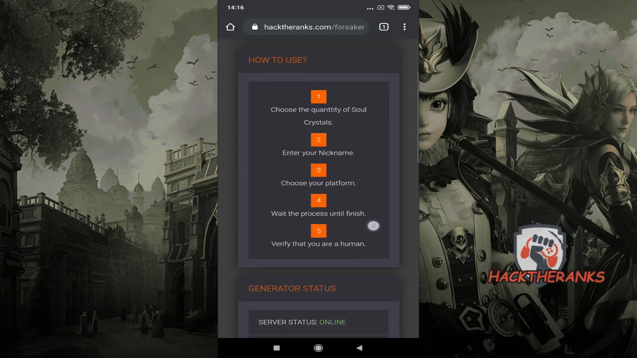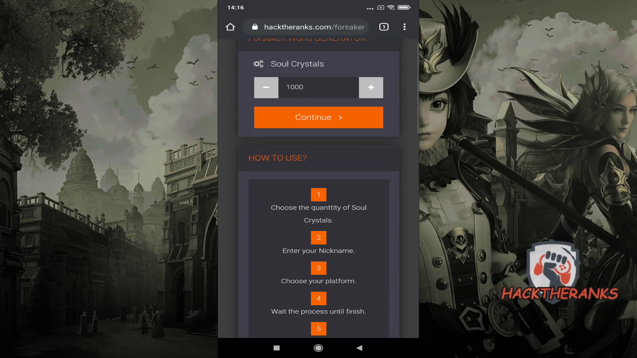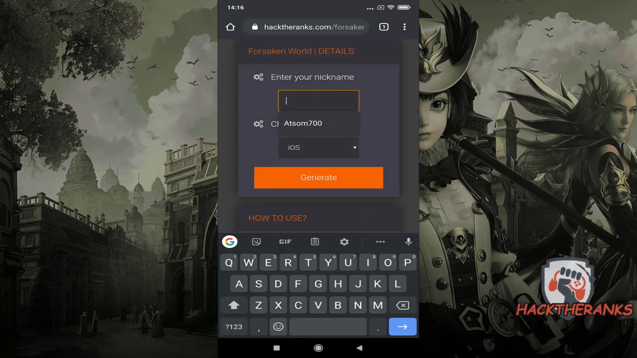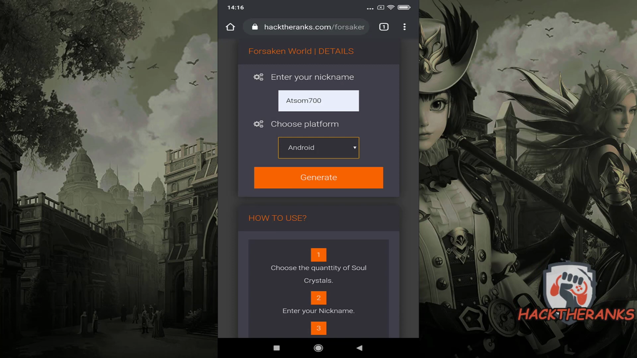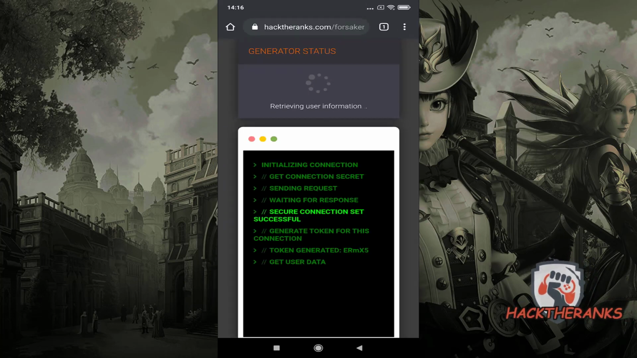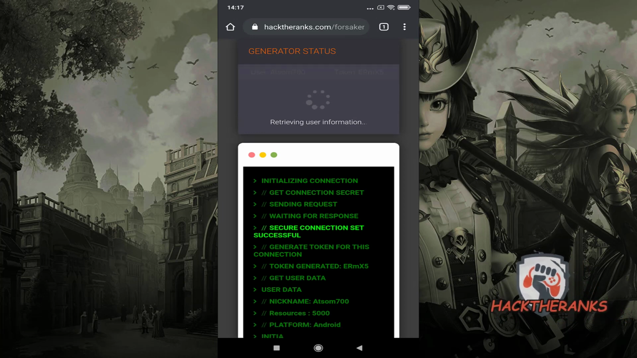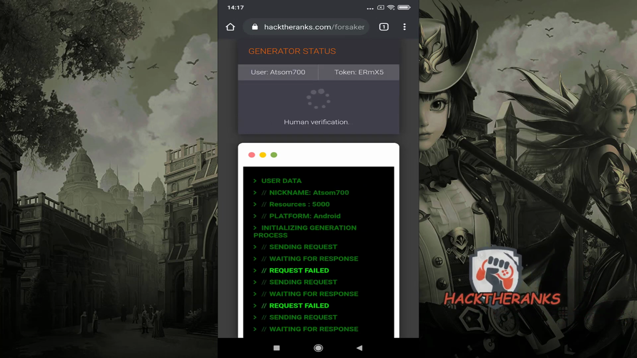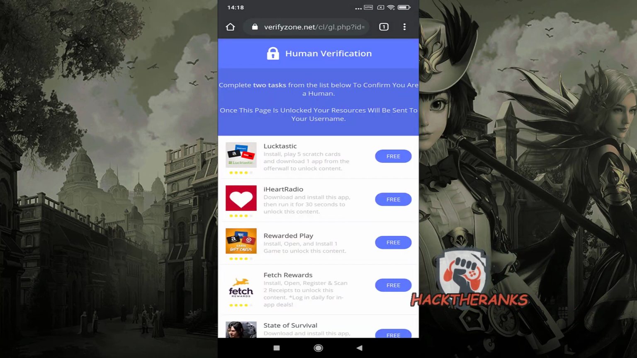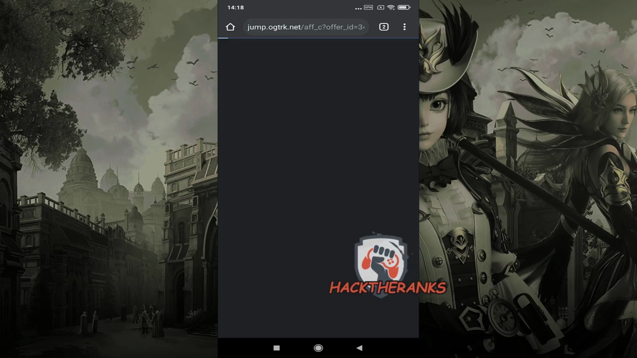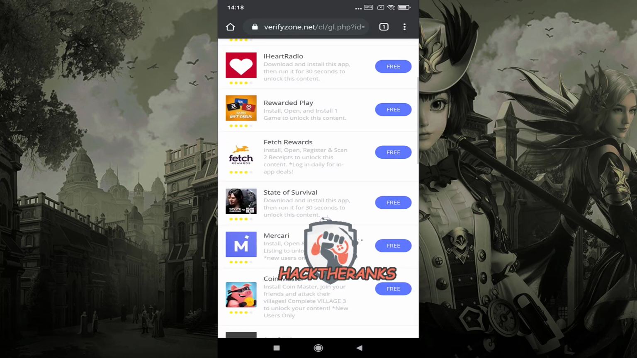Select the amount of resources and click the continue button. Insert all necessary details and click the generate button. Give the generator a moment to finish the task. The last step is a simple verification process. Just complete 2 tasks. Remember to follow the instructions below task.